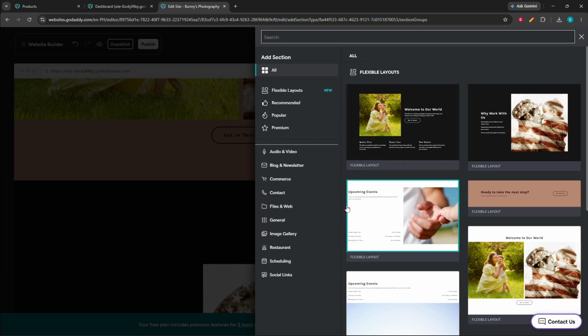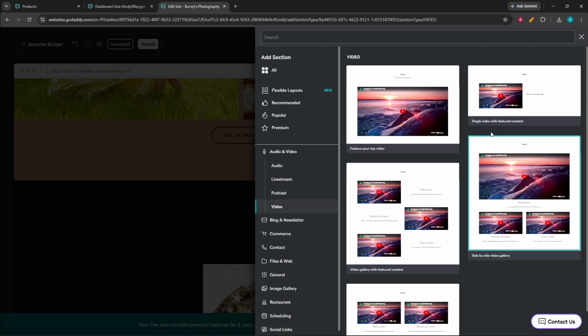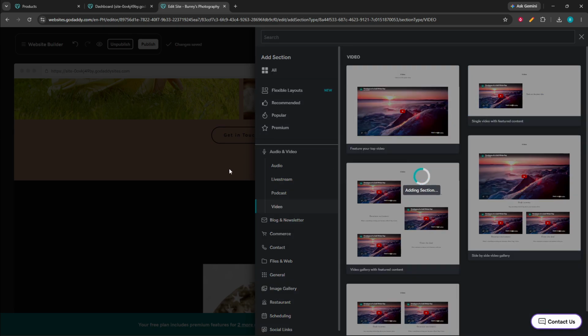Look through the available options and select the video category. GoDaddy will then show you a list of video section layouts. Choose the layout that best fits your page design, then click Add to insert that video section into your website. Once the section appears on the page, click on it to open the settings. Here you can add your video.